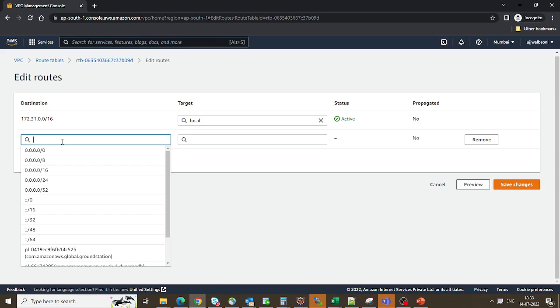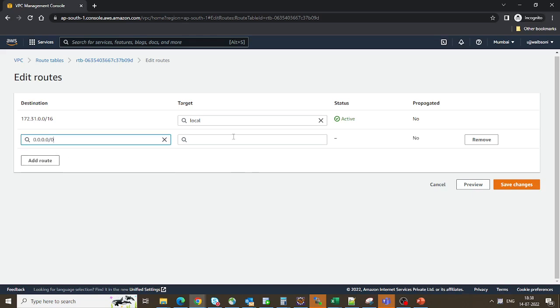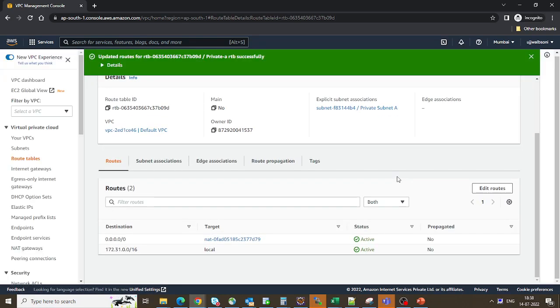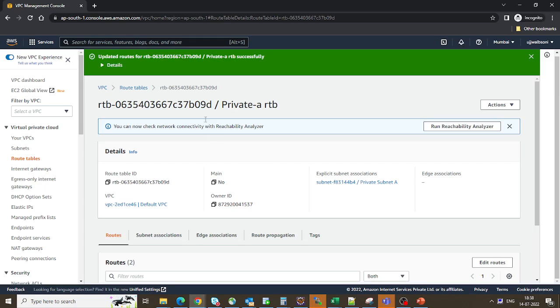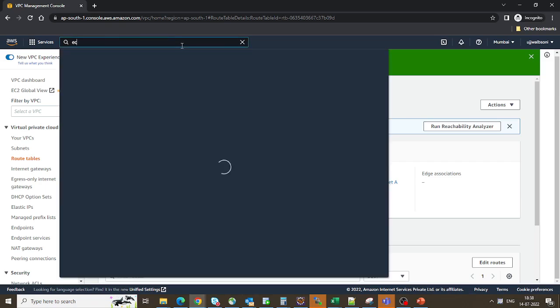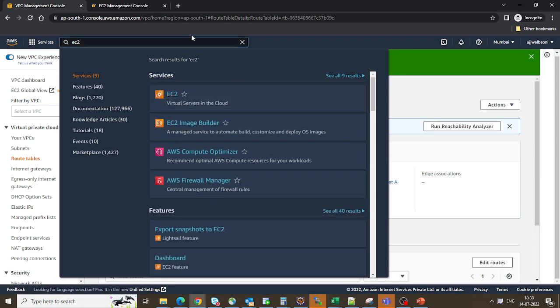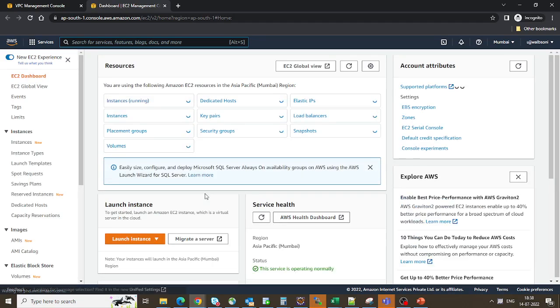So here we'll be adding a route. Destination is all, and we'll be selecting NAT gateway, my NAT gateway. This is the one which we created. Click on save, and here we are good to go. Next task is to create an EC2 instance in the public subnet.